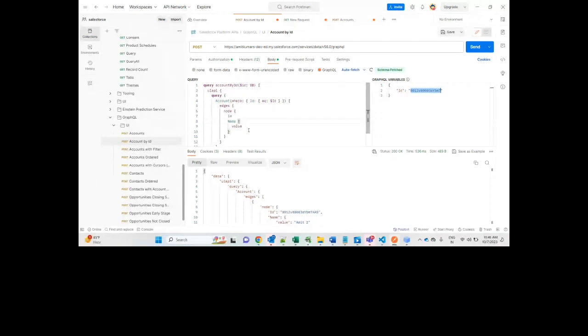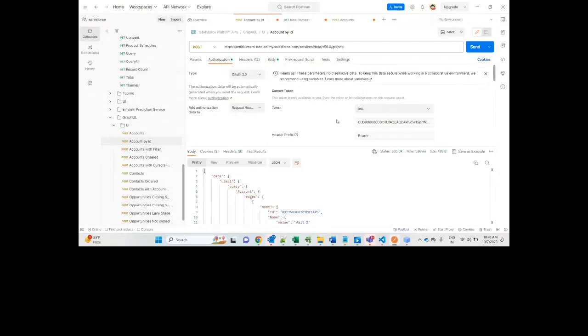Considering Postman is authenticated with my Salesforce org, through OAuth 2.0 authorization I have already connected with my Salesforce org. Now I can make any API calls to it. For example, if I have to make a GET call and get the data of my account record, what is the URL? It's the instance URL, slash services, slash data, version, then slash sobjects.